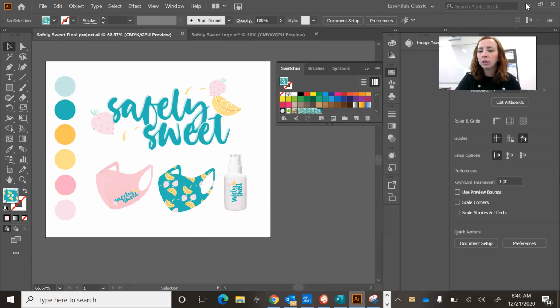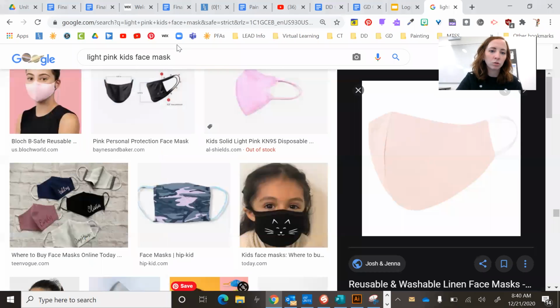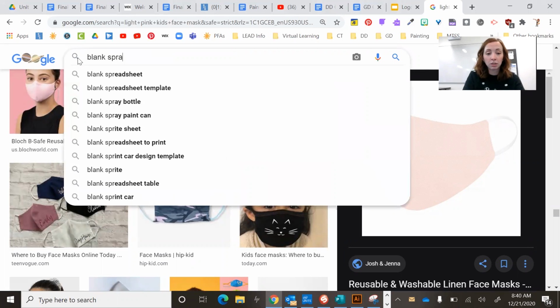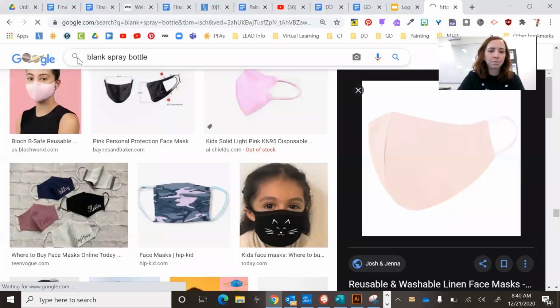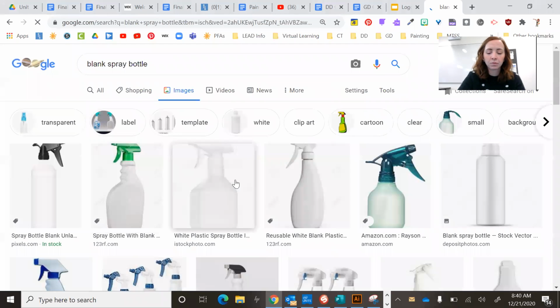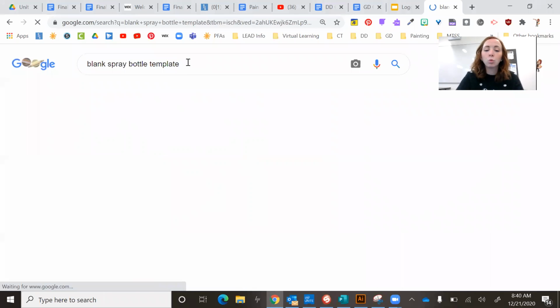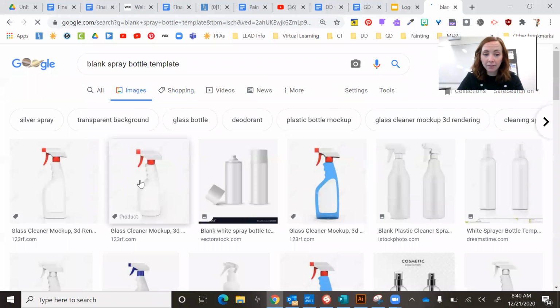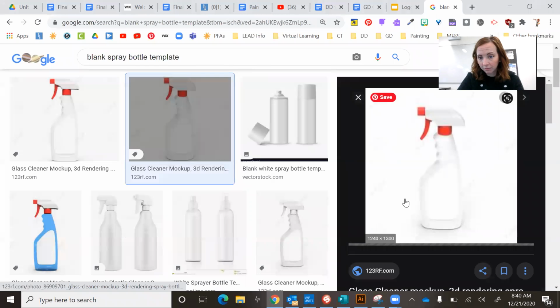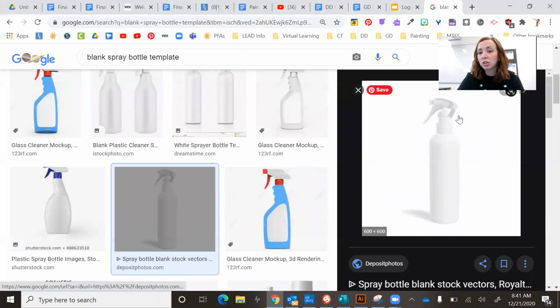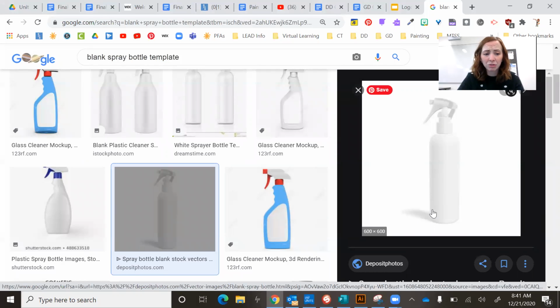So I'm going to go back to good old Google and look for a blank spray bottle. If you search for a template, sometimes that's a little easier. You want something that doesn't have any watermarks on it, like here, okay? We're trying to avoid the watermarks. So something more like this, where it's just clean and done. In fact, I actually really like this one.